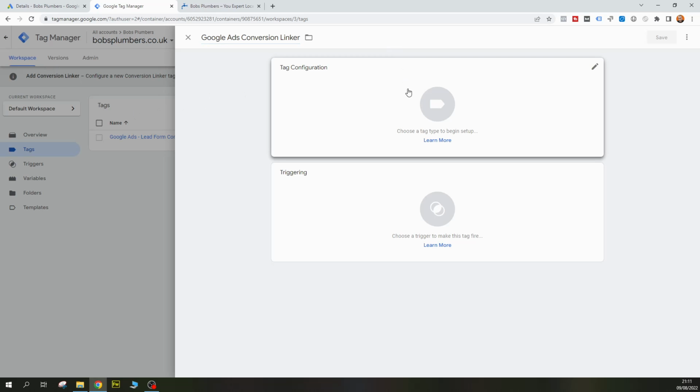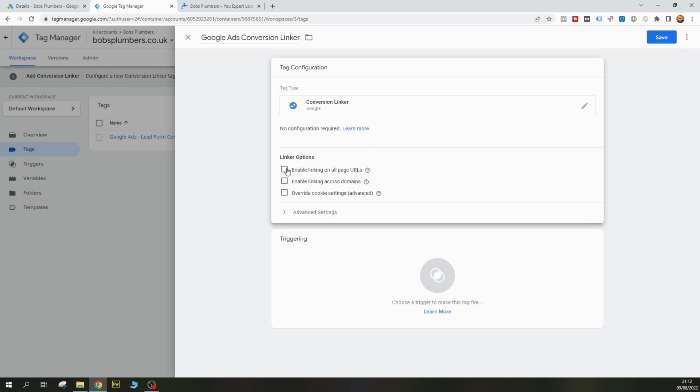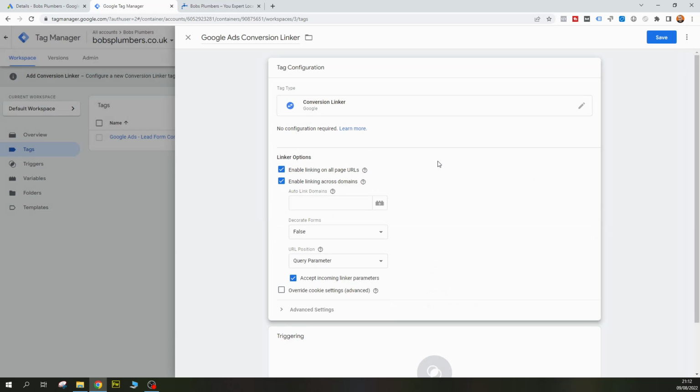And what we're going to do is create the tag. So again, we're going to click on tag configuration, and look at that, it's right there for us. Conversion linker. Enable linking on all page URLs, enable linking across domains. So if you wanted to link domains, you can add them here. So say, for example, you're tracking a website with multiple domains on the way to conversion. You could tick this box and do that.